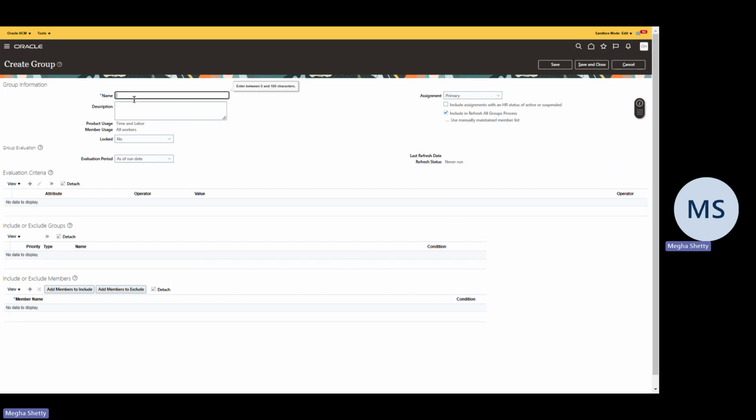So we will create one simple time and labor group for a specific job and department. I'll say some X job and X department. I need all the staff who belong to this. And here we have something called lock. The options that we have are yes or no. Do we need these members to be locked?